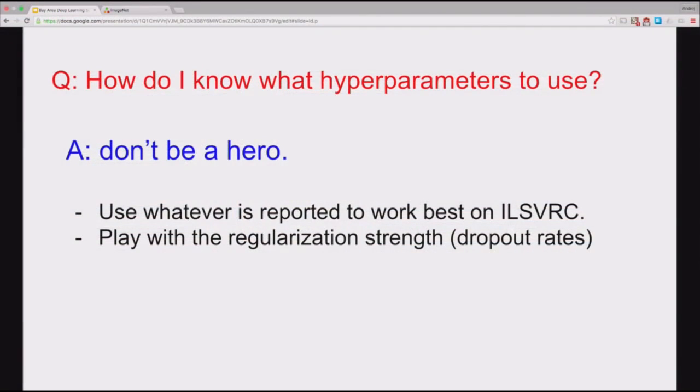Second is, how do I choose the hyperparameters? My answer here, again, would be don't be a hero. Look into papers, and look at what hyperparameters they use. For the most part, you'll see that all papers use the same hyperparameters. They look very similar. When you use Adam for optimization, it's always a learning rate of 1e-3 or 1e-4. You can also use SGD with momentum. It's always similar kinds of learning rates, so don't go too crazy designing this.